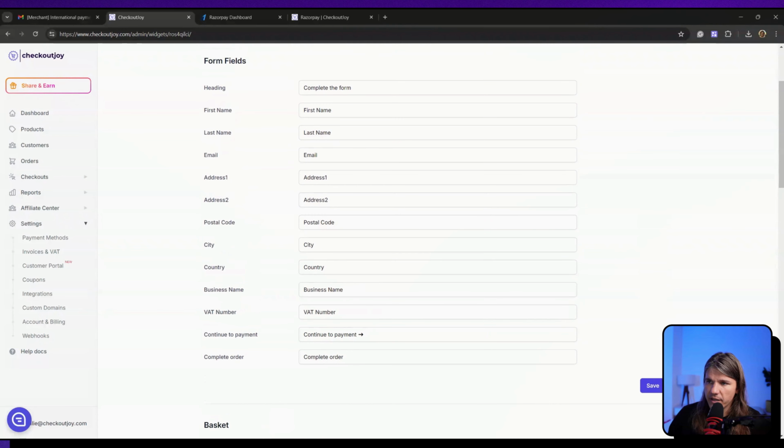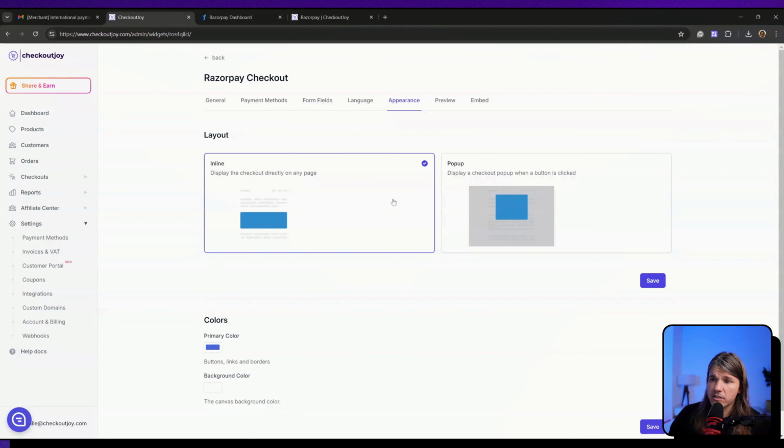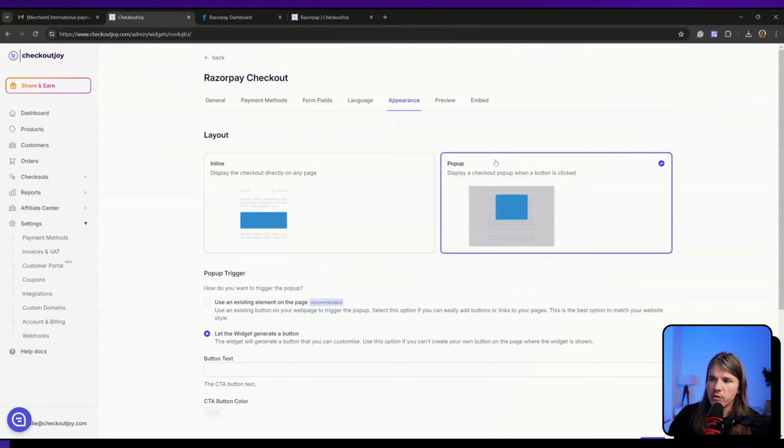I'm not going to do anything here. Under the appearance tab, you can select how the widget will be displayed to the customer. So it can either be inline, which would display the widget on the page itself when it loads, or it can be a pop-up where you have a button on the page or call to action, and when the customer clicks, it displays the pop-up.